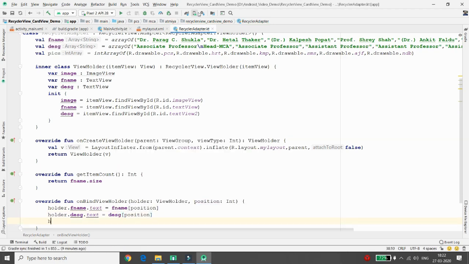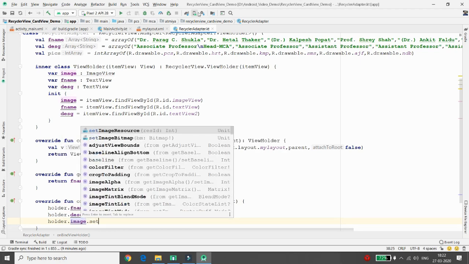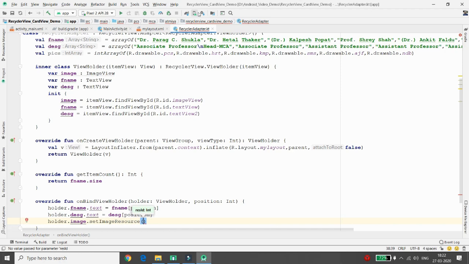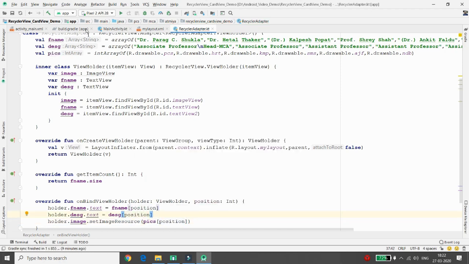Not only this, you need to do the same for the image also. So dot image dot set image resource, here you can mention pics of position. Pics, app name and designation are the variables, these are initialized over here.